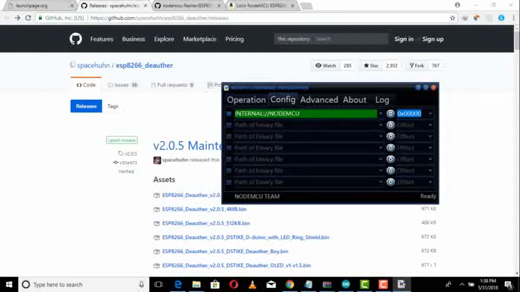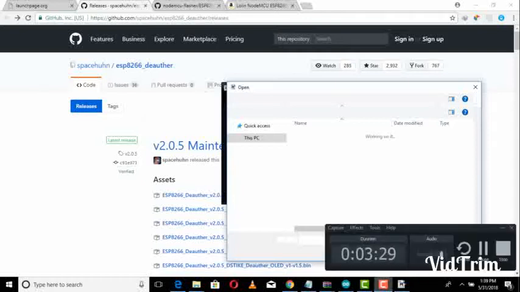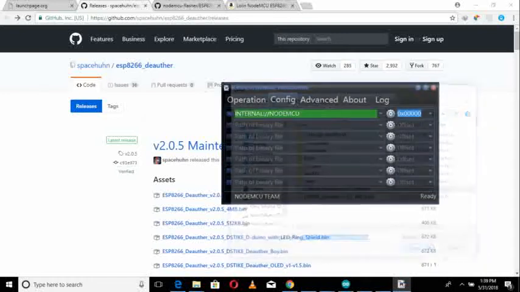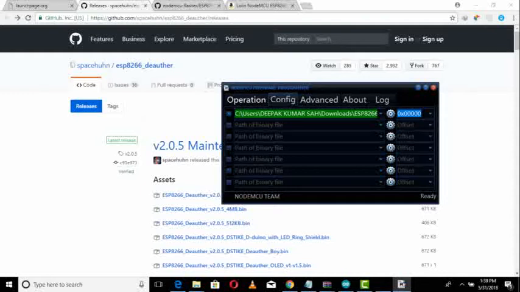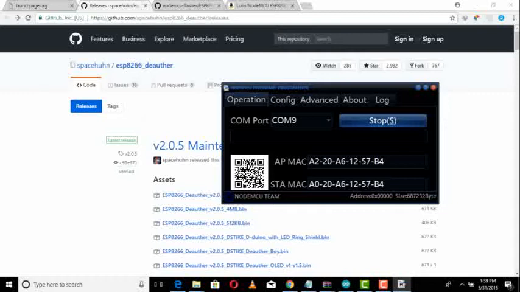Let's configure it. In the configuration, you should select the file which you have downloaded by clicking on settings. The box will appear. This is the bin file which I have downloaded. Now everything is ready, and I'm going to flash it. Now the program is being uploaded in the NodeMCU. It will take 1 to 2 minutes, so have patience.